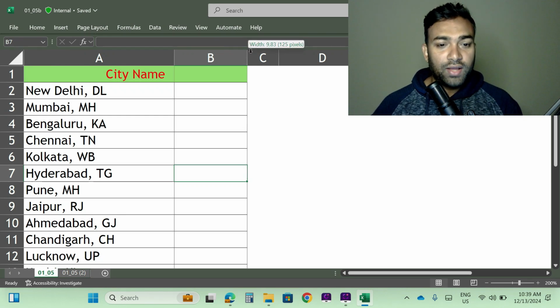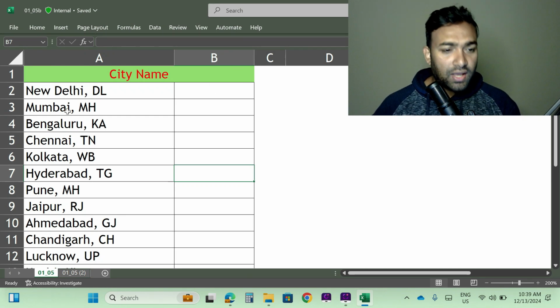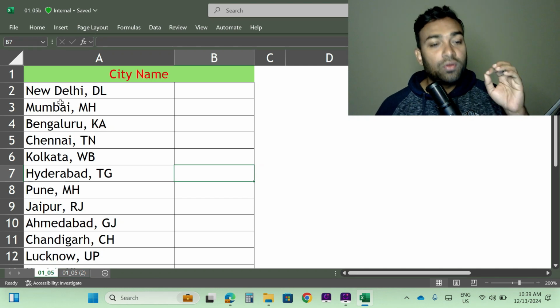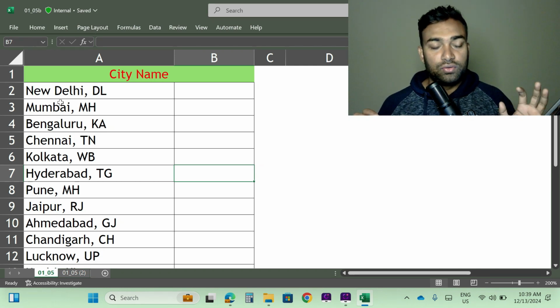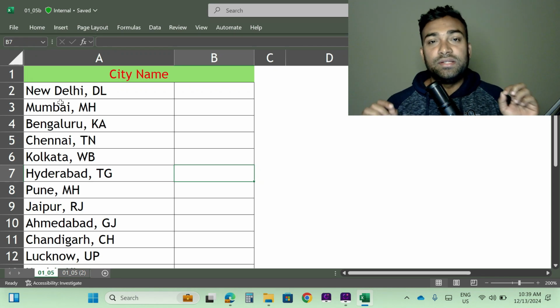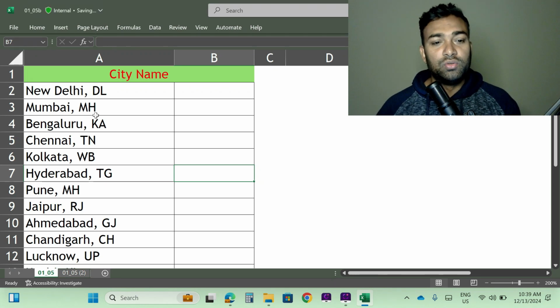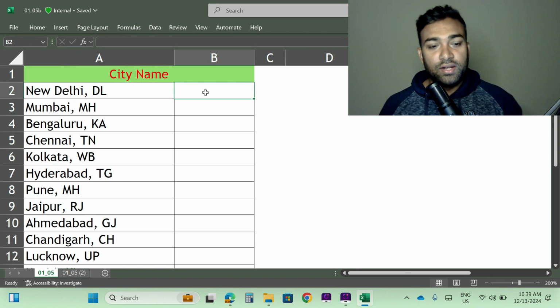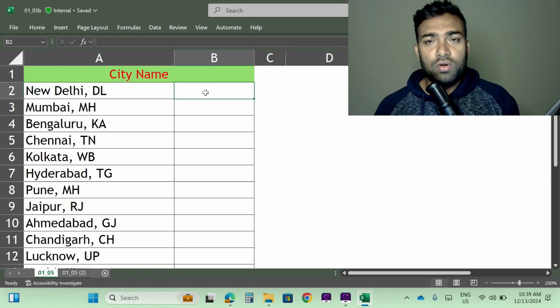Suppose I need only the city name. Here it is like New Delhi, comma DL. The code is also there, but I don't need the code, I need only the city name, New Delhi. If you are thinking, okay, I will use the LEFT function, let's see how only the LEFT function works.